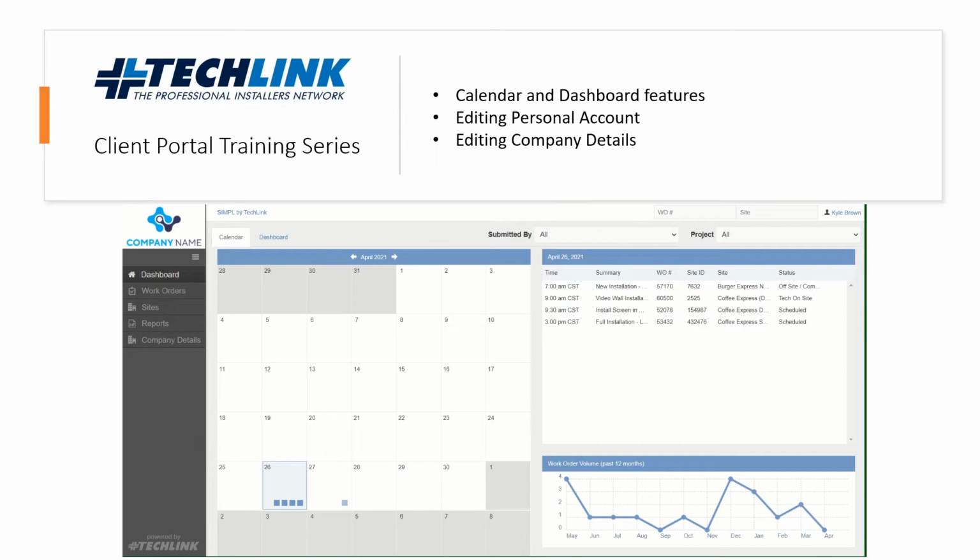When you first log in, this is the page that you're going to land on. It's very straightforward. It's a calendar of jobs that TechLink has scheduled for your company. Anytime you see a blue dot in the calendar, that means we have a particular job scheduled for your company for that day.